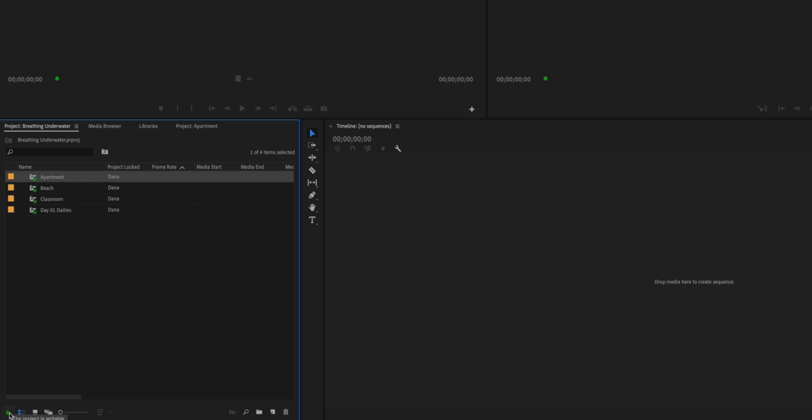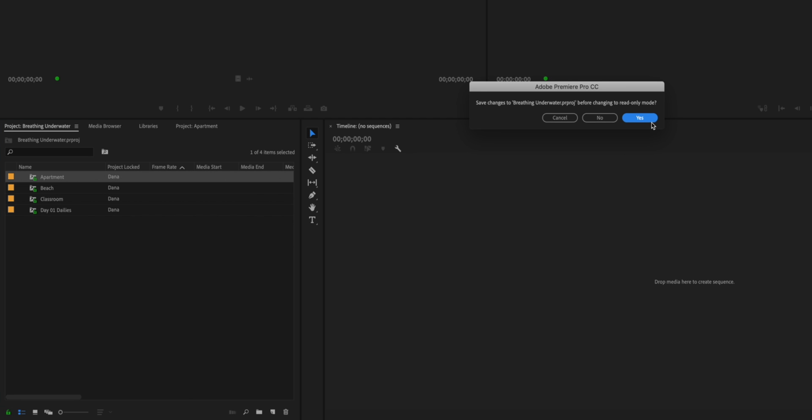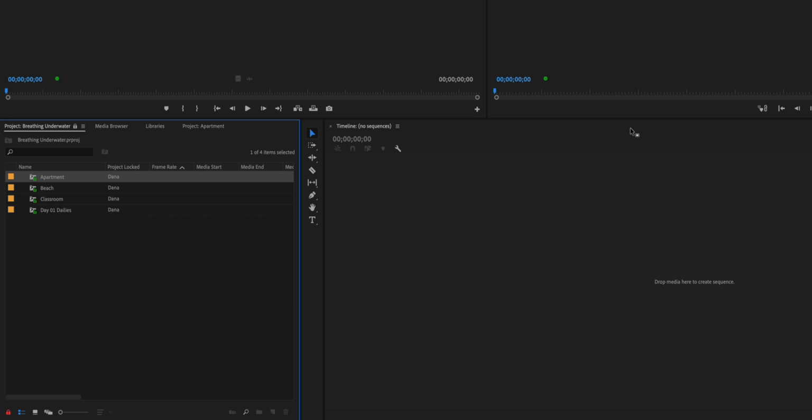Once you've created all of your shared projects, you'll want to make sure to set your master project to read only. There's a little lock icon in the bottom left corner. You'll want to make sure to click that, save the changes that you've made, and it will turn red. This means that you are now in read-only mode. Now that you're in read-only, everybody can open that master project and can take control of individual shared projects.